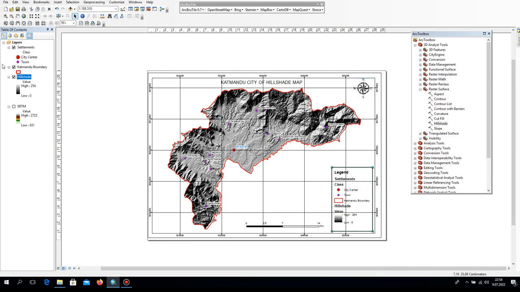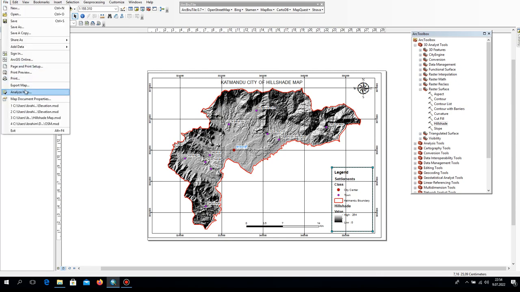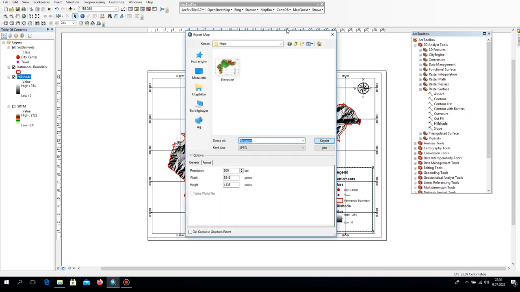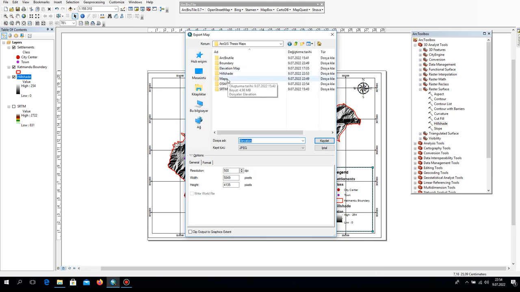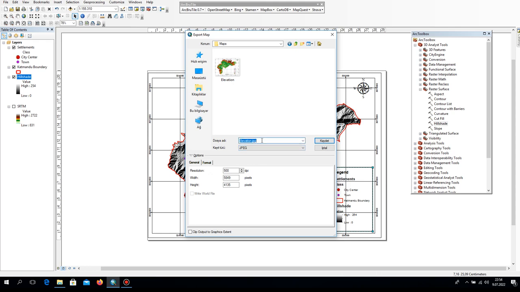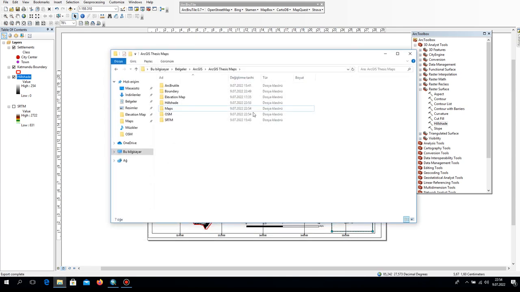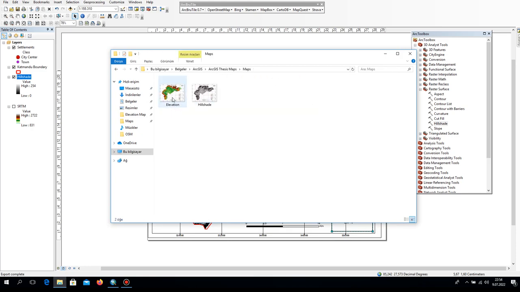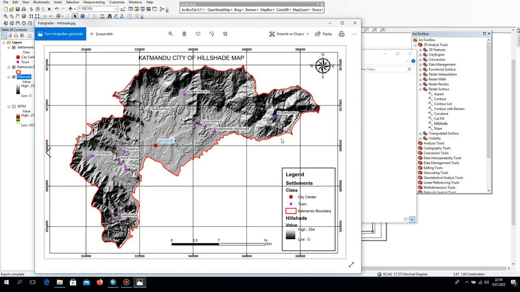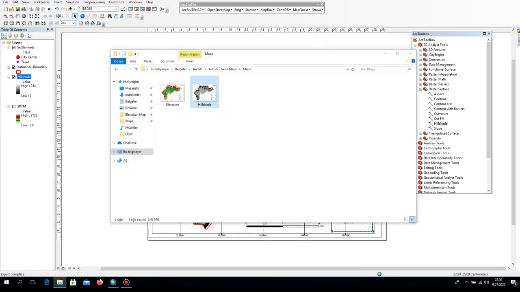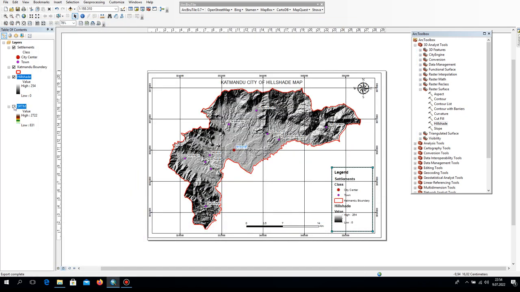Okay, now let's export it. Export map, and here is maps. You need to save hillshade here. I'm typing hillshade. Click OK. Okay, here it is. And go to maps and hillshade. Yes, seems nice. Cool.